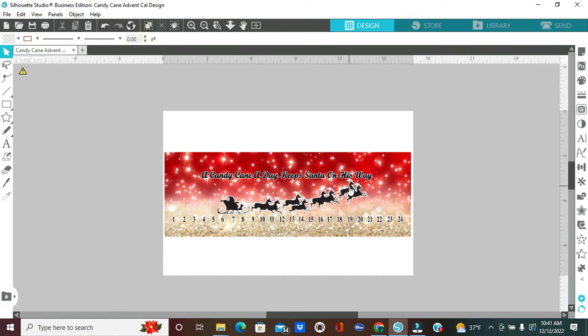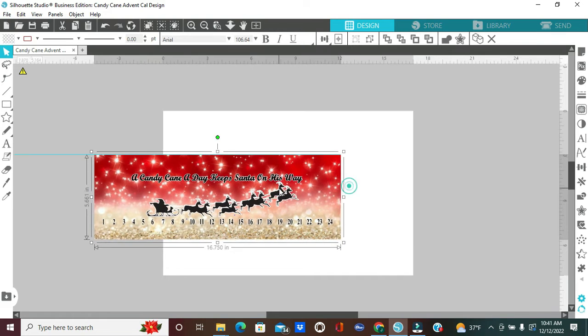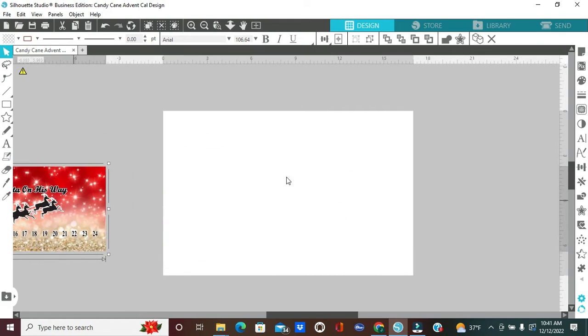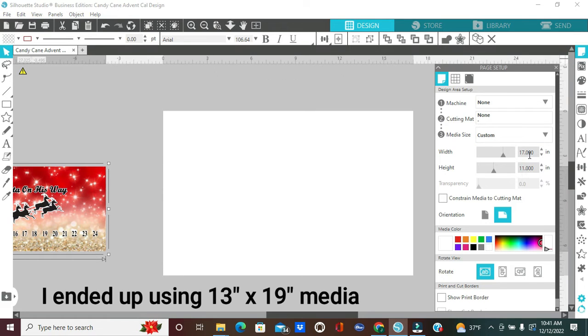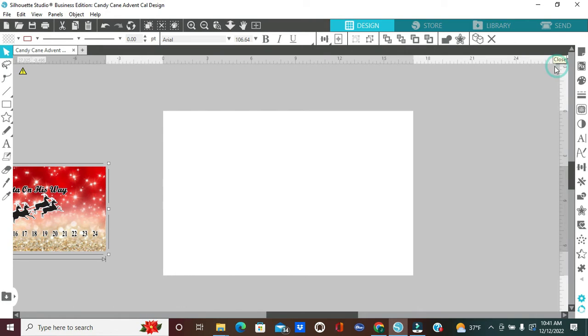But first, before we get into that, I'm going to move this over to the side. We want to ensure that we are using the right media size. So I'm just going to head over here to the page setup panel and confirm the media size, which is 11 by 17, and I have it in a landscape orientation. So that is good.